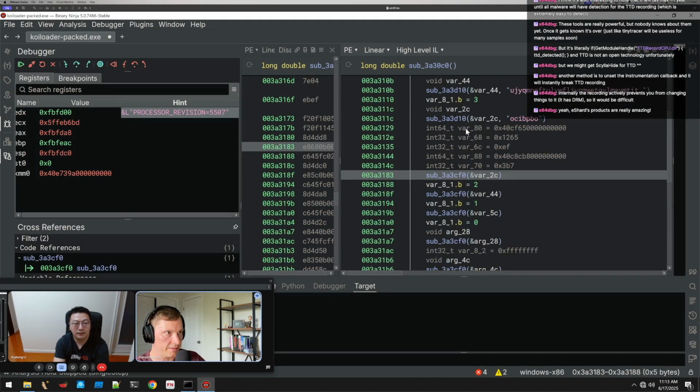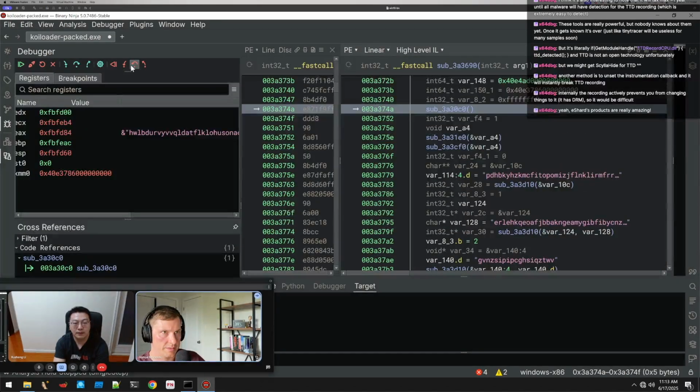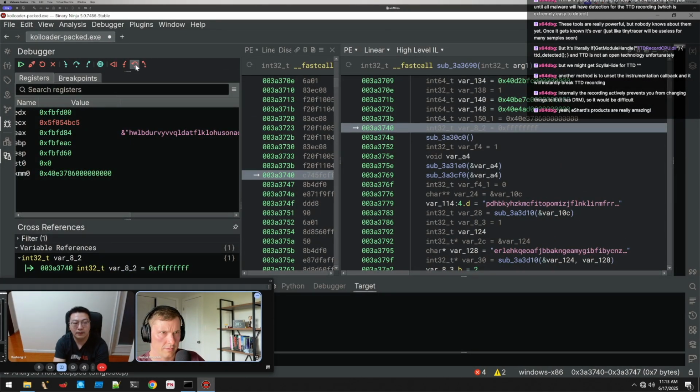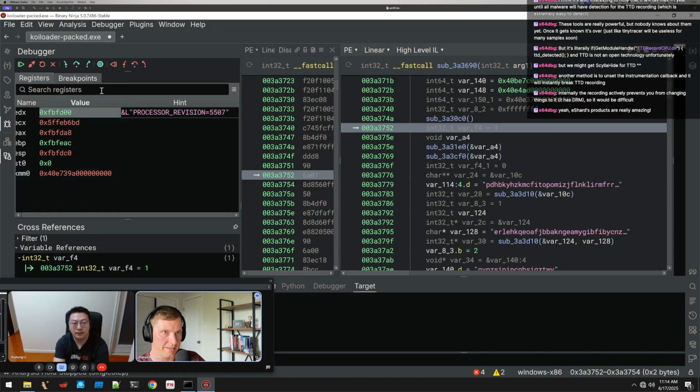So, okay, see, I missed where this EDX value came from, so I can just go backward. Let's see here, into this function to just step over. I still need to get used to this. So if I go step over, okay, we can see that EDX for some reason has this processor revision 5507.